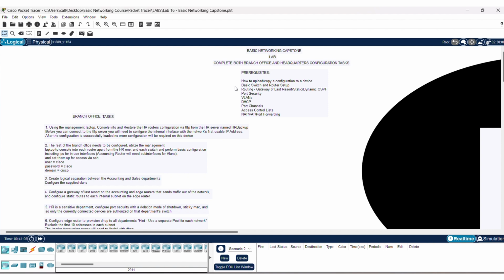Prerequisites for this is all the things that the videos before this have taught you, such as how to upload and copy a configuration to a device, basic switch and router setup, routing, including gateway of last resort, static routes, dynamic routes with OSPF, port security, VLANs, DHCP, port channels, access control lists, and NAT, PAT, and port forwarding.